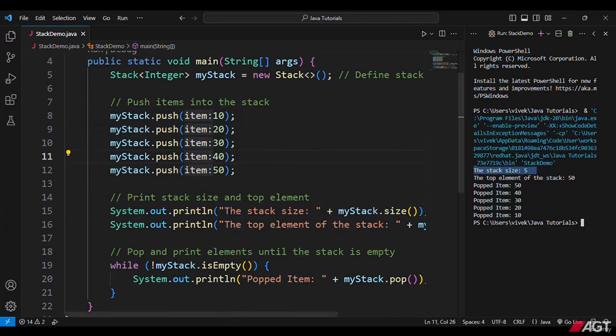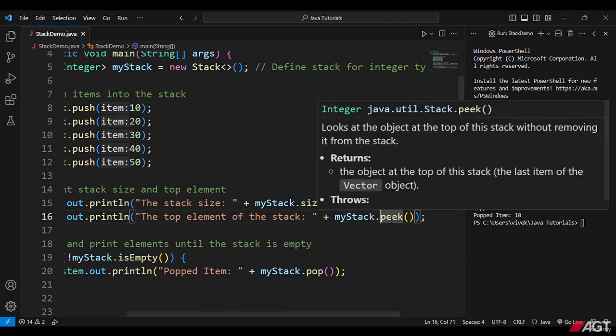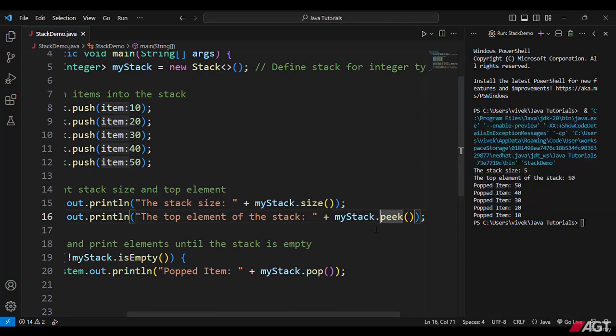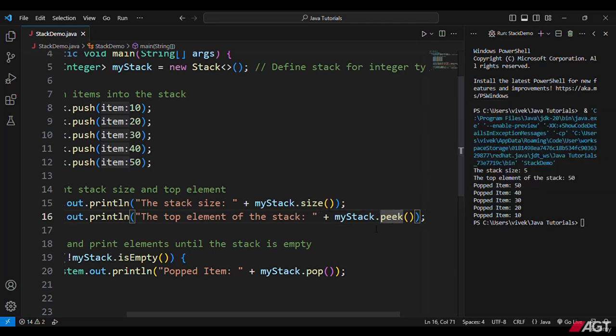Now we are going to introduce one method, that is peek. This particular peek method will check the topmost element of the stack, but it will not delete it from the top. It will just check the current content of the topmost element of the stack. When you call myStack.peek and print it, whatever has been peeked, it is printing 50 here.